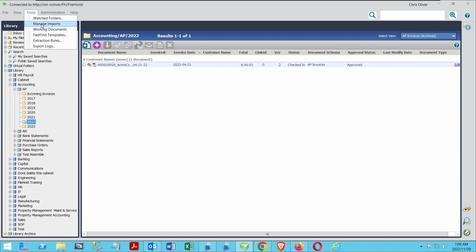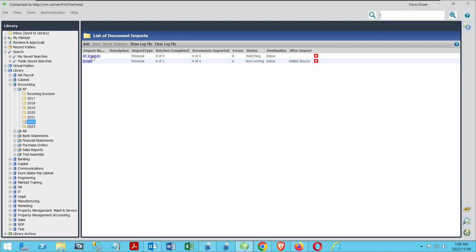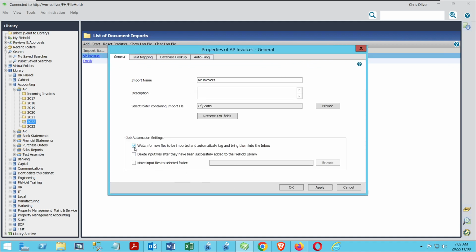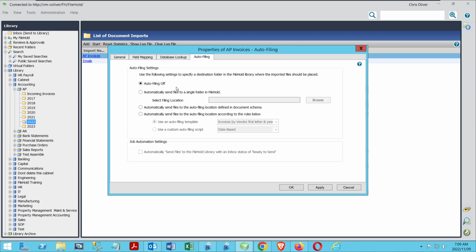Next thing I'm going to do is go over to my Manage Imports, and we're just going to have a quick look at my AP Invoices rule. Notice that Watch for New Files to be Imported and Tag Them is on, so I know that when I do an export from Capture, it's going to come into FileHold. We're going to go over to our auto-filing, and we're going to see that this is off.